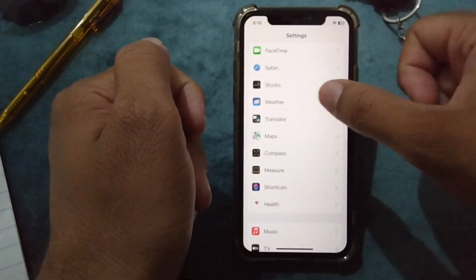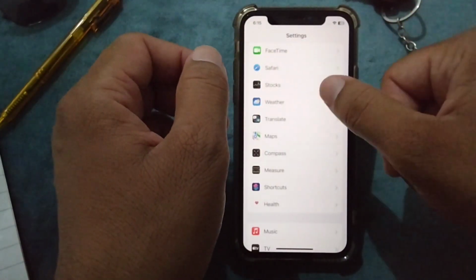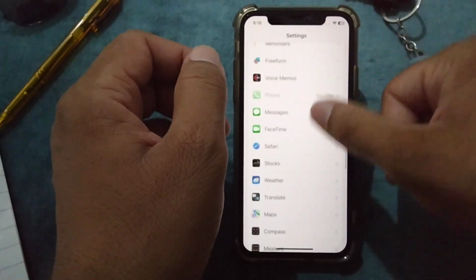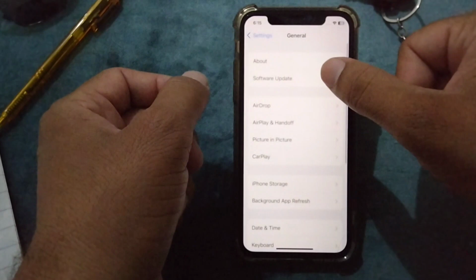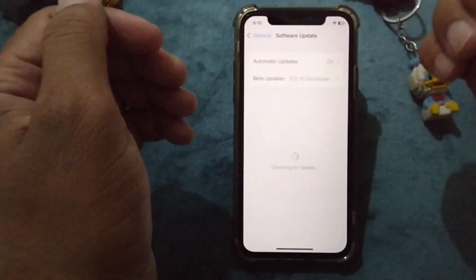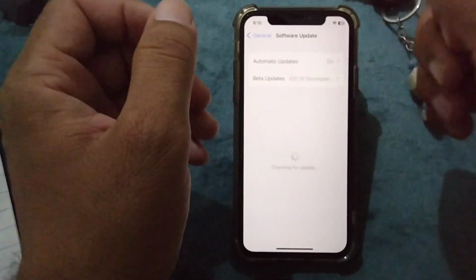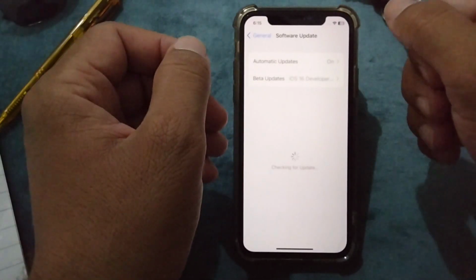After this solution, the other solution for this problem is that you will have to check your software updates. Open settings, tap on general, and then check software updates. If there is any update for your software, you will have to update your software.